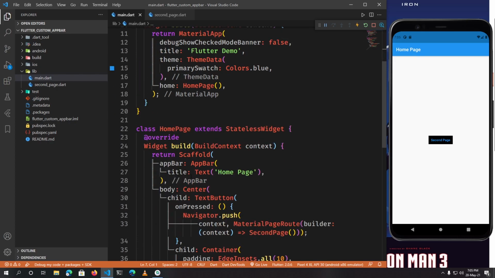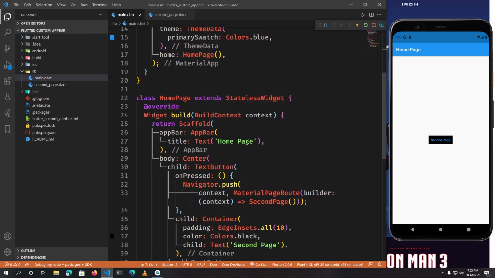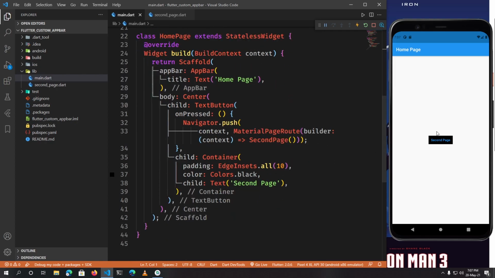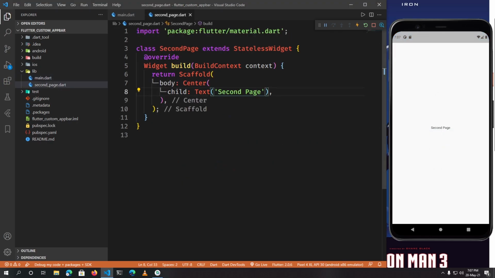Here I have a basic Flutter app. It has two pages. One is home page and the other is second page. The home page has a default Appbar and a text button. When I click on the text button, it will take me to the second page. And the second page only has the text second page.